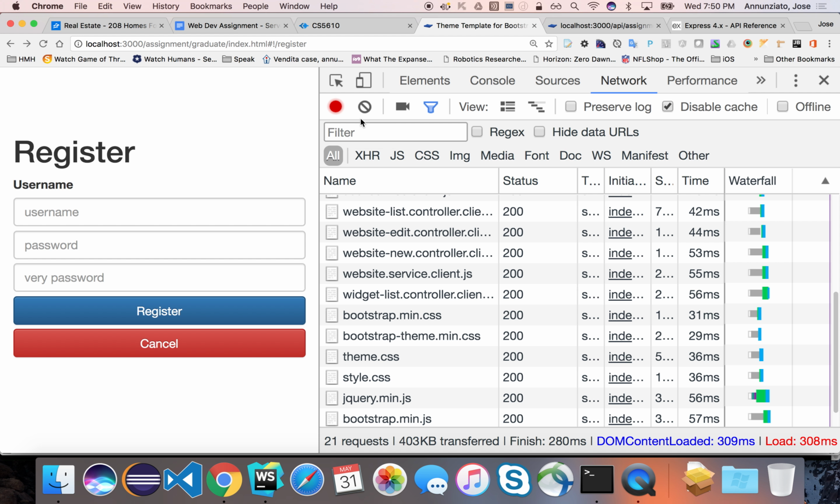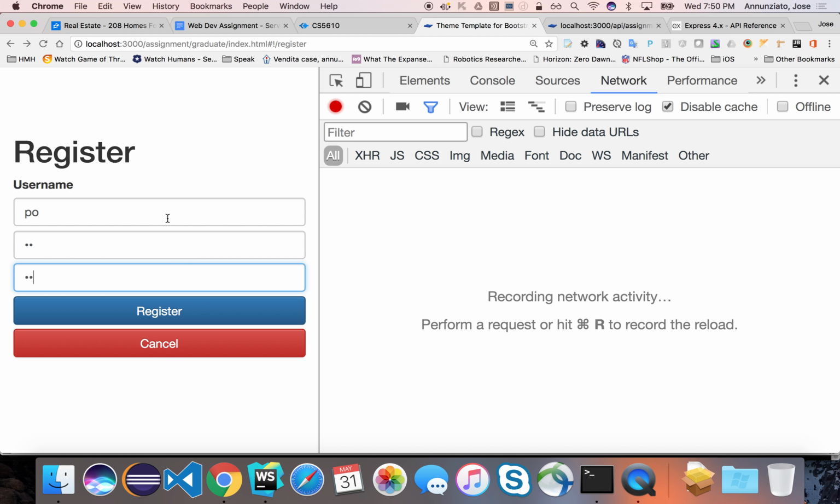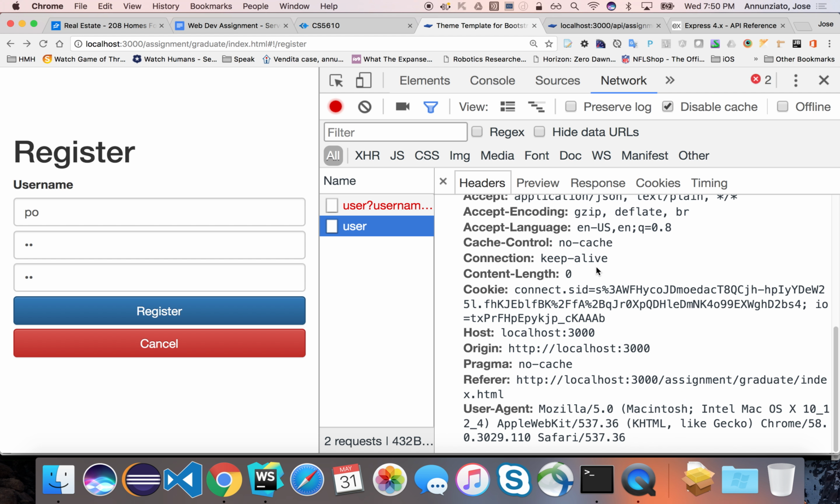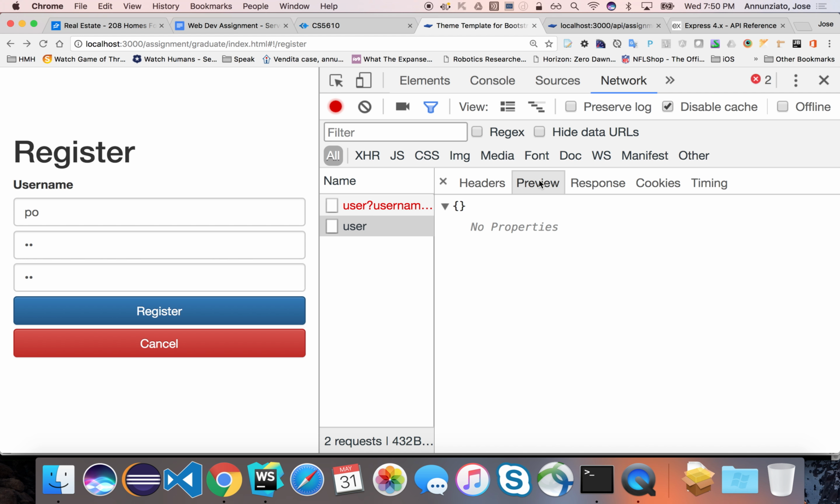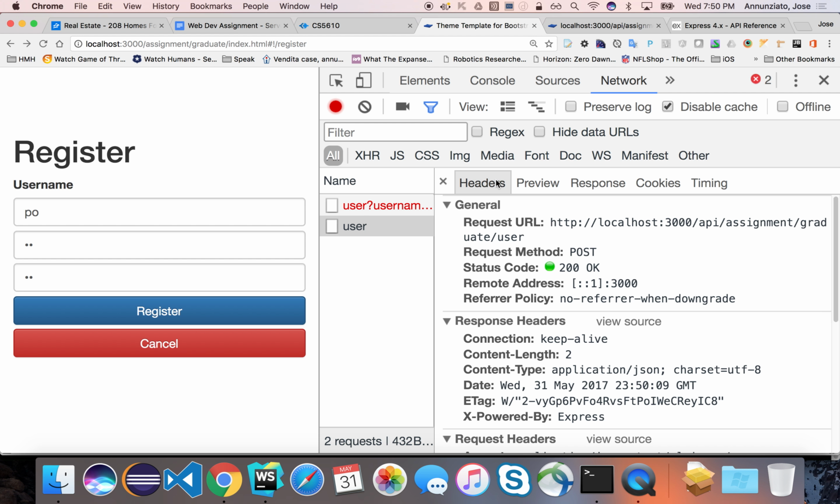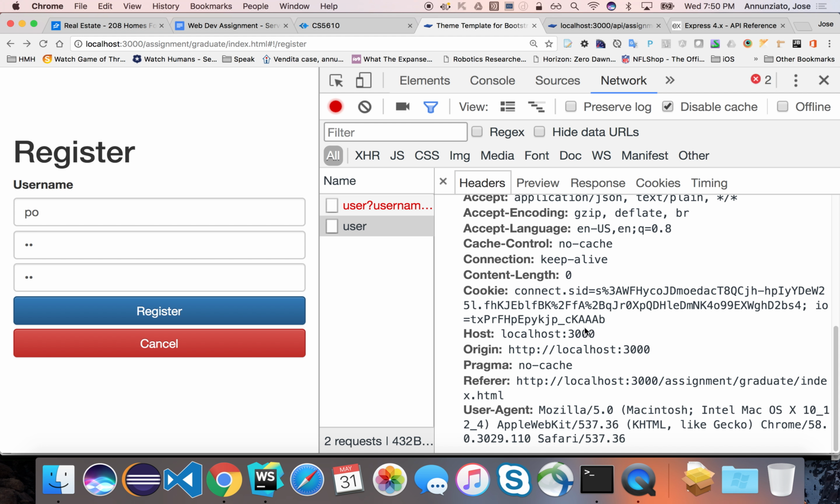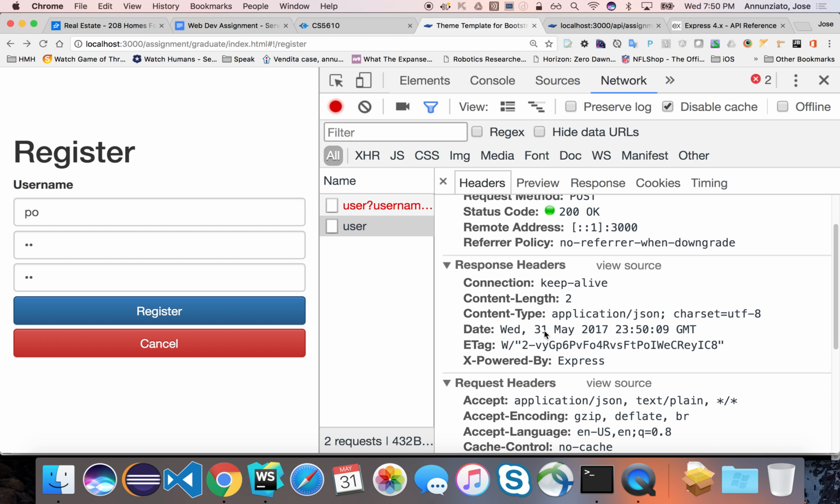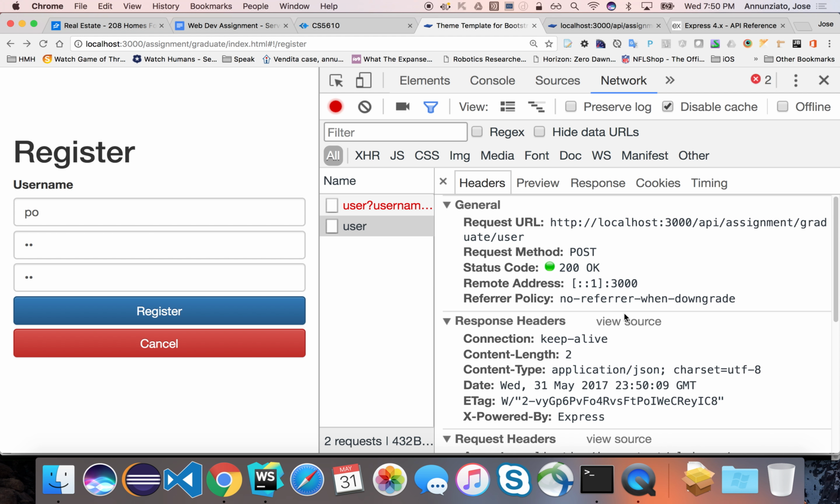All right, so let's refresh, and let's try this again. If we clear this out, we say po, and we register. Notice that it's no longer giving me a 404. If we go to user, it says it's okay. And then, why is this not working? Oh, it's not encoding it as an application/JSON. Oh, it is, except the response content type. Interesting.